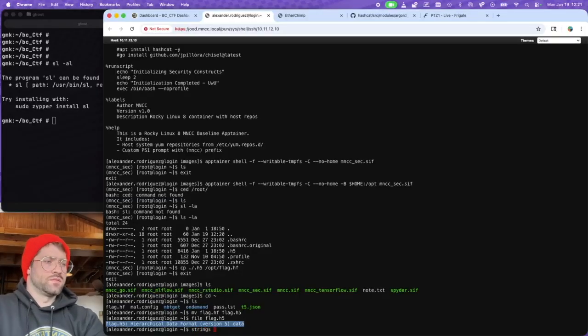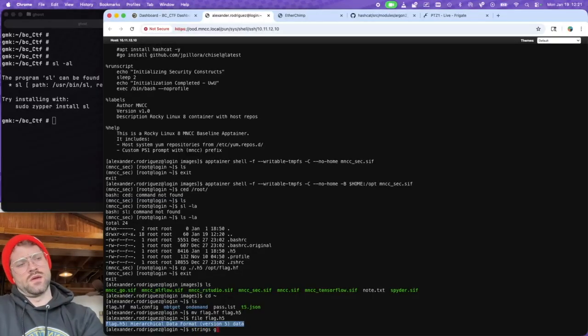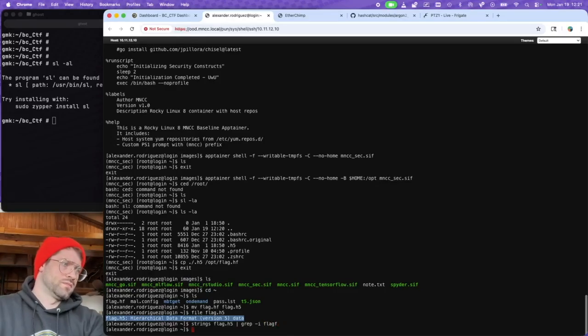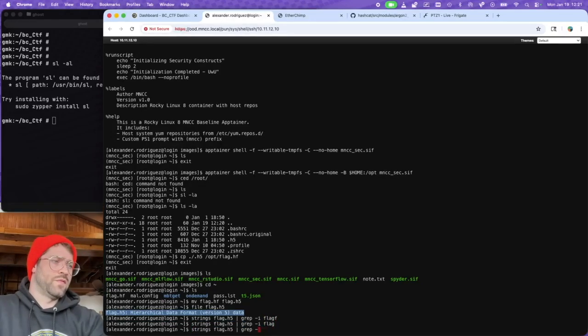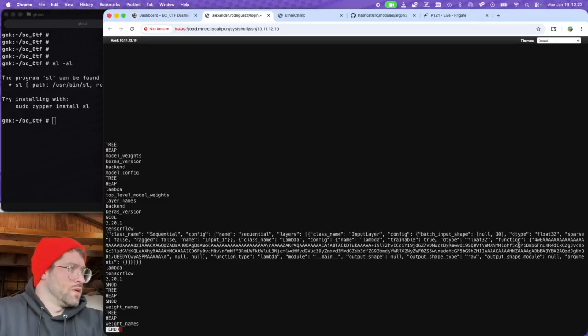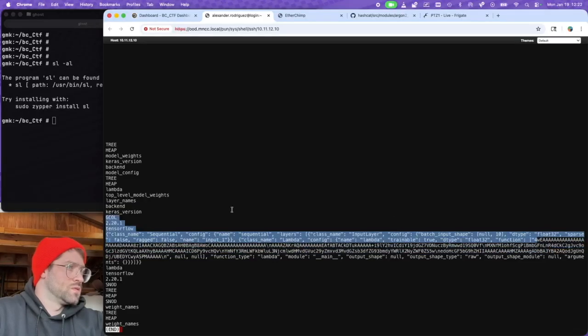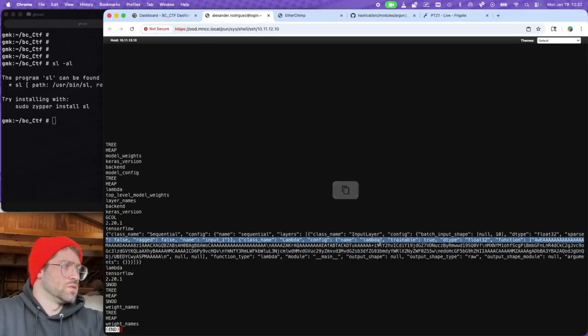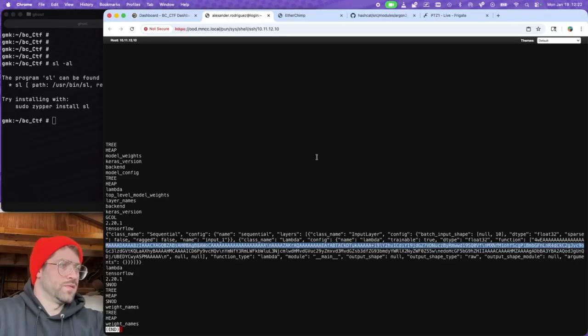If we run strings on flag, grep -i, let's look for something called flag. We really don't find anything useful in there. So let's do less. So it's a very small file. It looks like we have a big old, what looks to be some type of encoded string. Now I would imagine that lambda layer is going to do something with the flag.